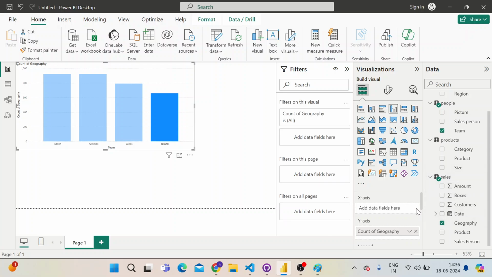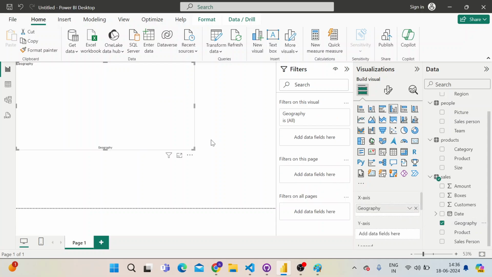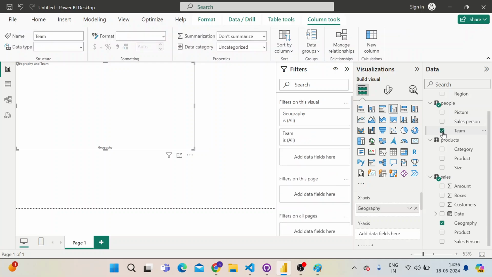X-axis lo geography is better now, because we want to distinguish it, right? So let's say geography is in the x-axis, okay, and let's say y-axis is containing team. Instead of team, can we take amount so that we'll have geography wise amount analysis?